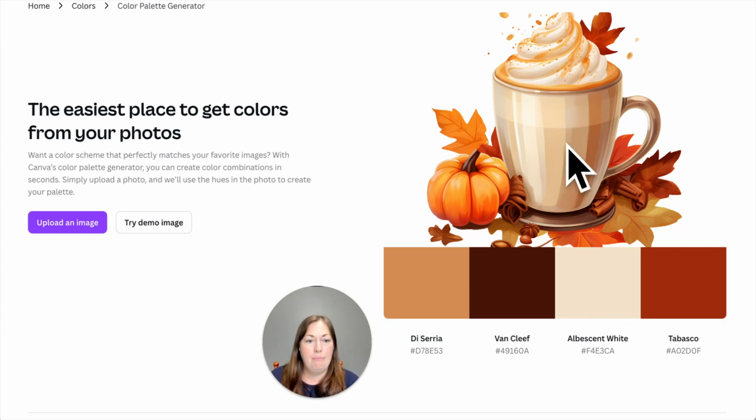So I've already uploaded one of my images and it's pulled out these great colors. I will probably be using this reddish color and then this orangish, beigeish, tannish color. I'll be using that as well. This is a little bit too dark of a brown for me, so I'm going to find a different brown, but essentially, it did all the work for me. It's already picked two of my colors for me.